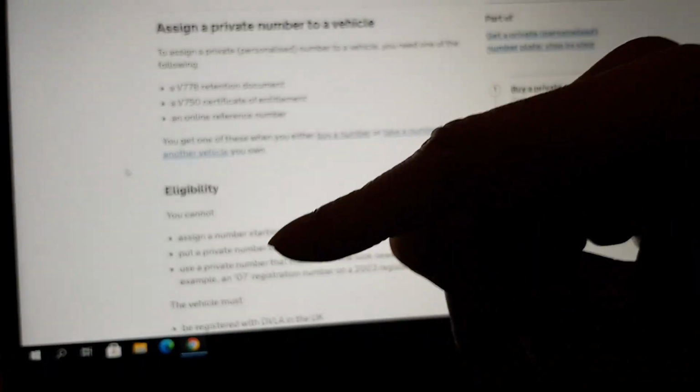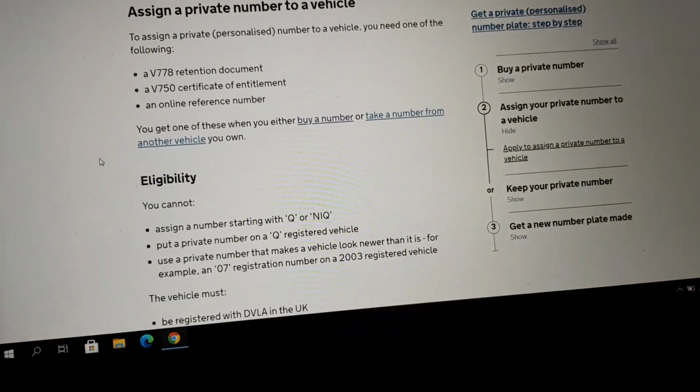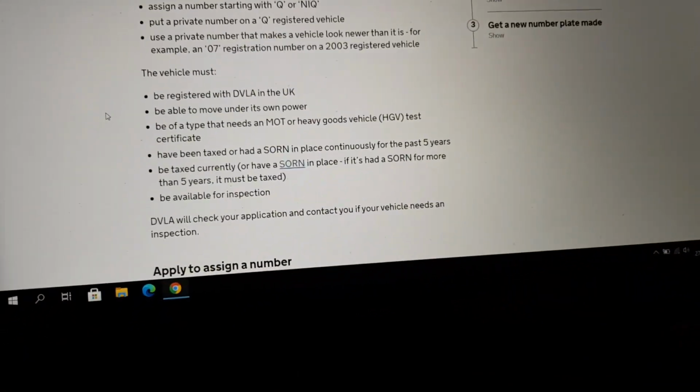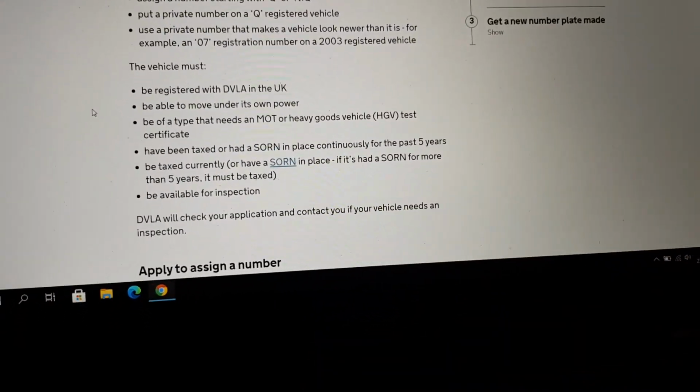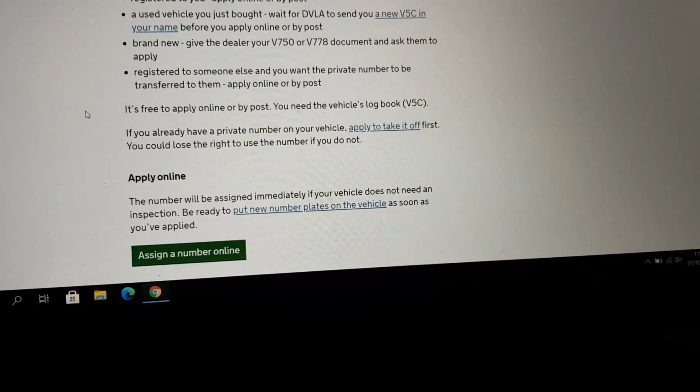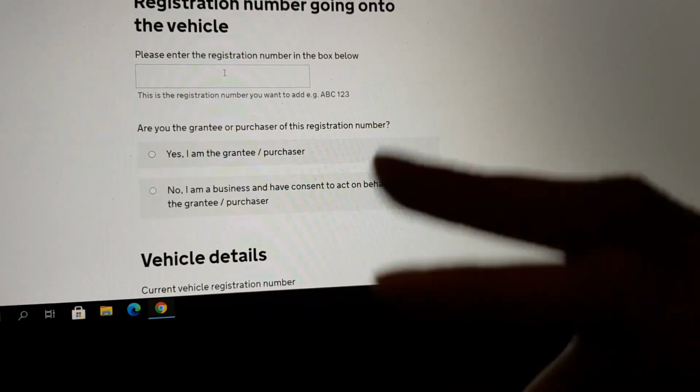You put your old registration in, and you might need your logbook number. I'm not too sure. Let me just check. Let's see what it comes up as. So yeah, this is just all the normal stuff. Just make sure you read through all that. And you can do it online or by post. I recommend doing it online.